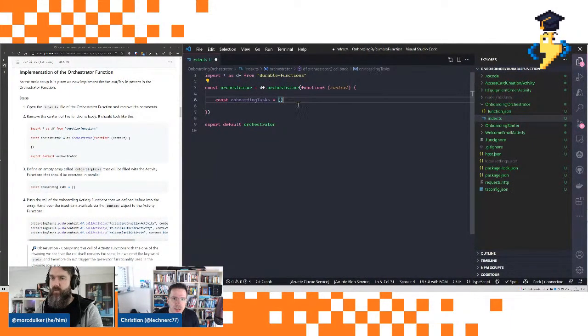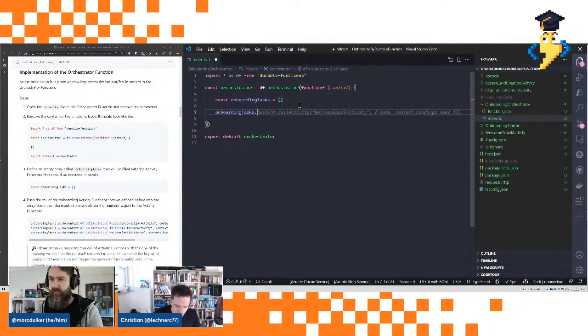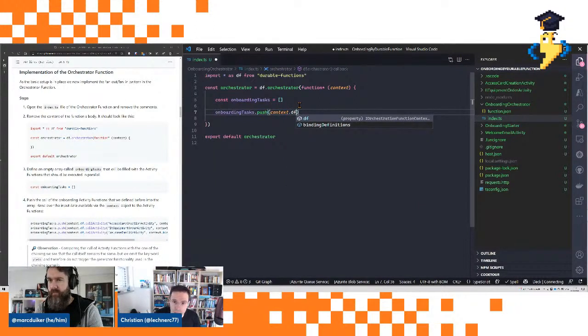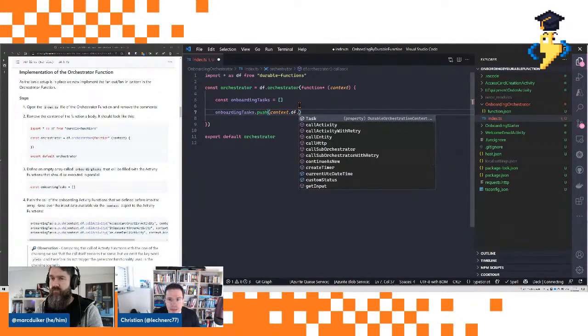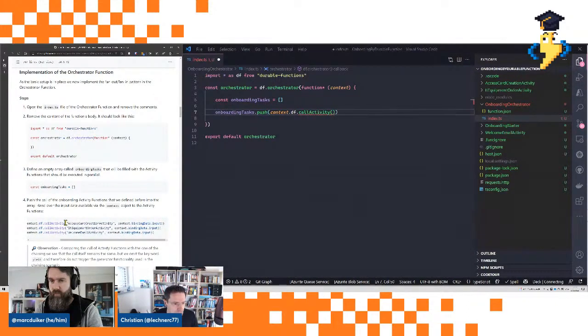So what we will do now is simply push the tasks onto that array that we just created. We will do so by using the context that we get and use the durable function property on top of that context. And then we say, do a call activity. We do not use the yield keyword. We just put this activity call within this array. So that's it. And in order to make no typos, I copied that stuff.